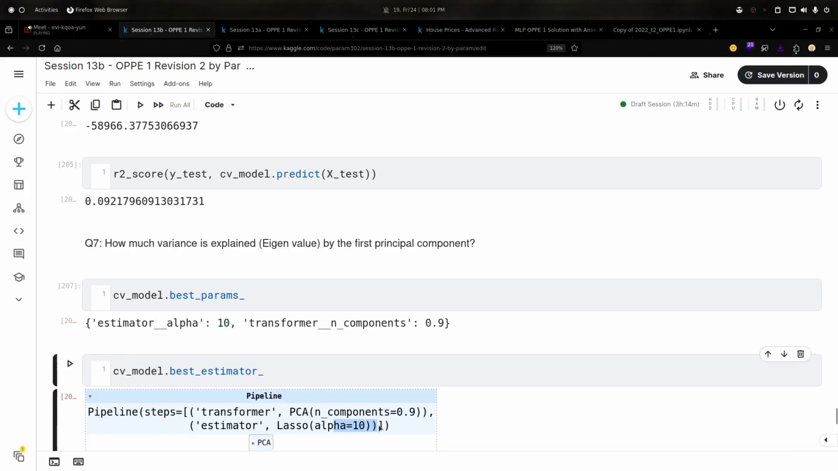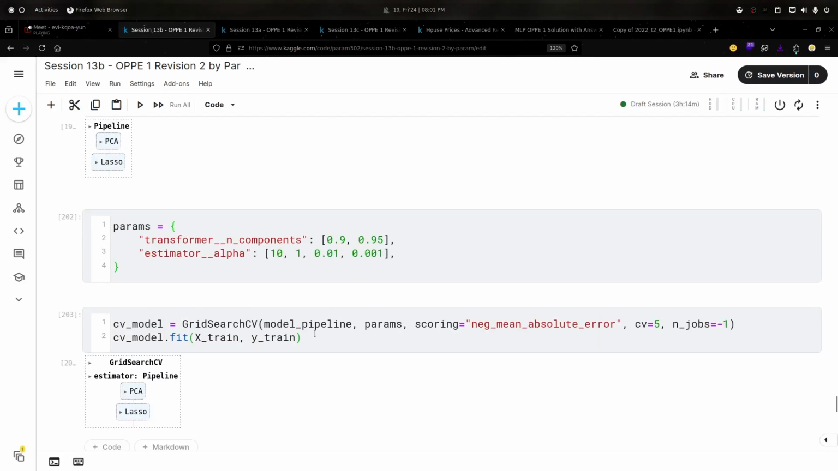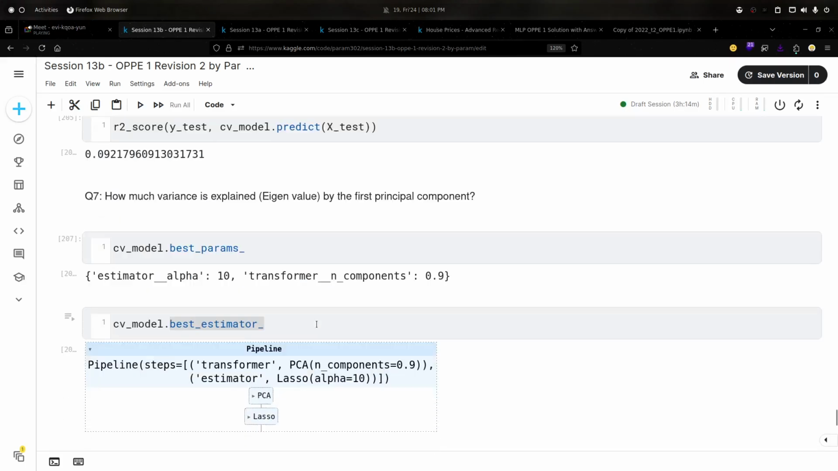For alpha, the value is 10. For n_components, the value is 0.9. Now I got this pipeline using the best parameters, because I have passed the pipeline directly. Now if I want the variance value, how can I get it? First I need to get this step from the pipeline.